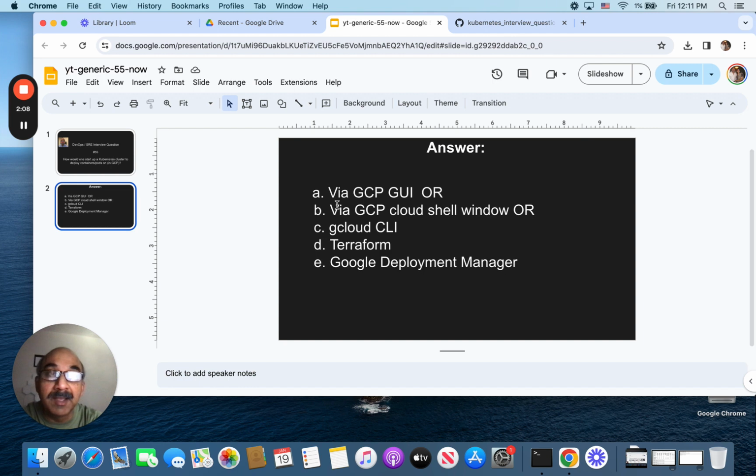But the idea here is for you to kind of know there are multiple ways of doing the same thing. That's what the interviewer is looking for in this particular question.